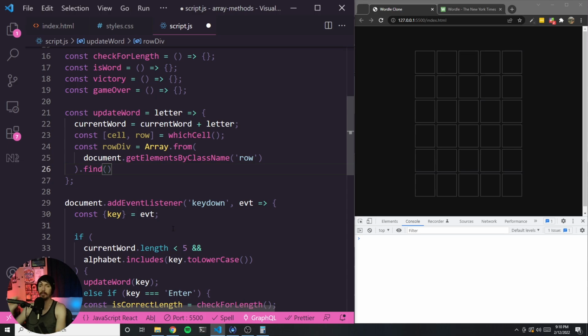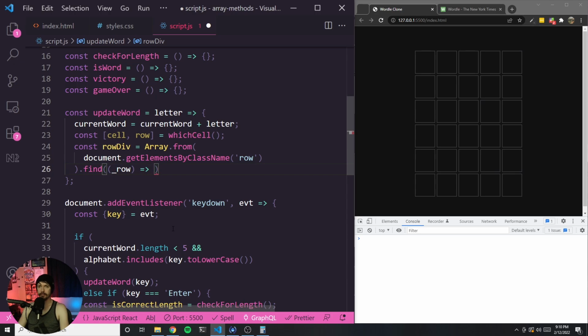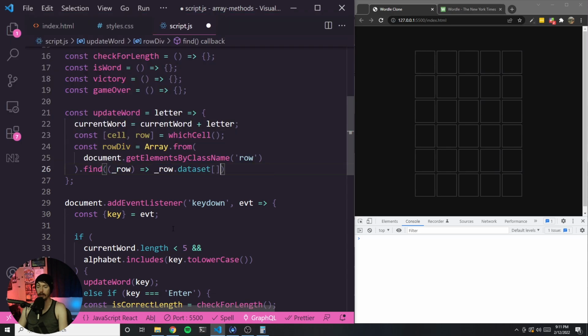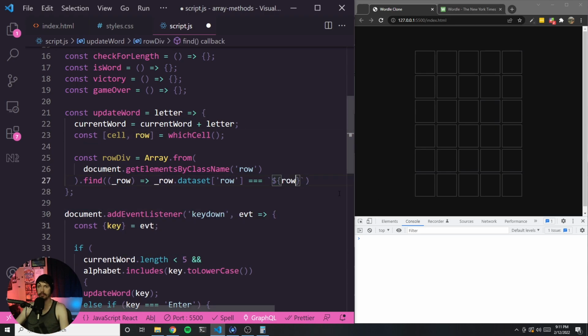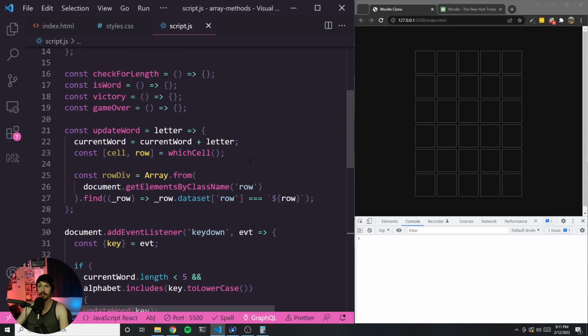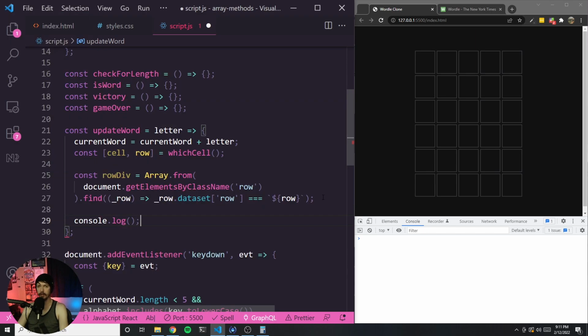So right up from get all the rows, find each row. We want to find the one where the row.dataset.row is equal to the current index we're on, or I'm sorry, the row that we get from with cell. Boom. Hopefully that works. All right. So I'm going to try to log rowDiv and see if we're getting the expected data. Yeah, we definitely got the correct row.